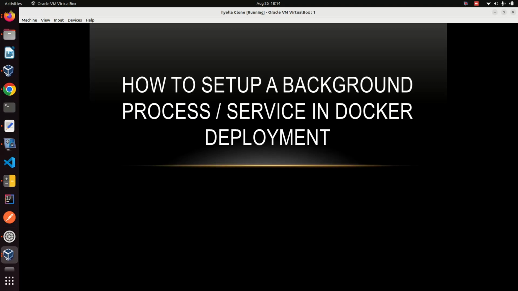In this video, we're going to look at how to set up a background process or a service in a Docker deployment or a Docker environment. To do this, we'll be using supervisor installed on the host environment, and then the supervisor will periodically trigger a script or a program in the Docker container of choice. So let's look at how this is done.